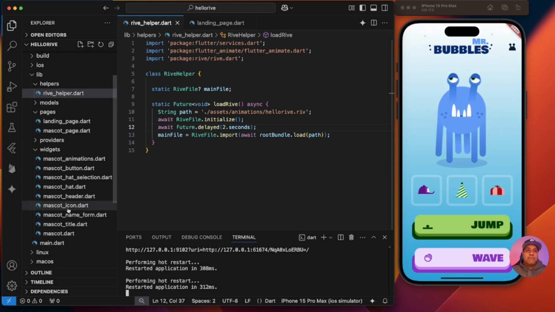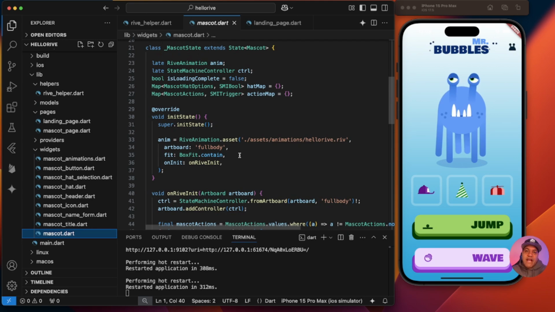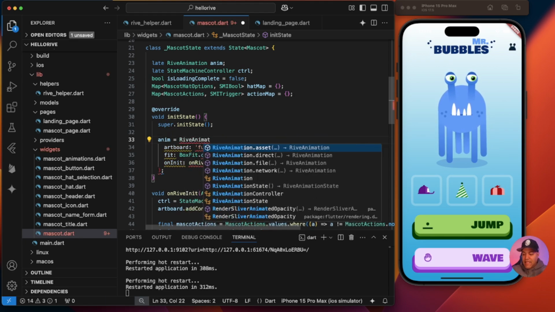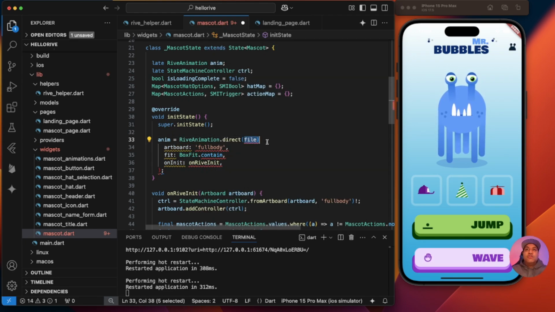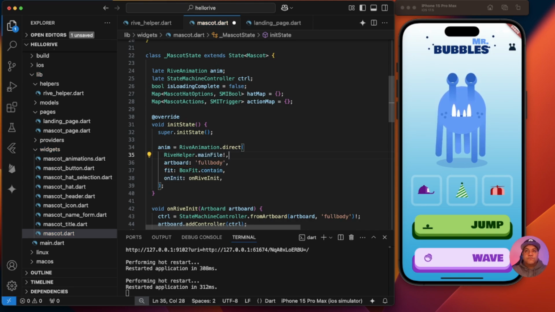So let's try that. I'm going to start with the mascot, which is the main one. Now that I have the pre-cached version of that animation in that RiveFile main file reference, all I need to do is use that special widget called RiveAnimation.direct instead of the .asset. So I'm going to replace my asset with RiveAnimation.direct. Here it is. And then you provide the file in question, the reference that contains a RiveFile instance, which is RiveHelper.mainFile. Just like so.